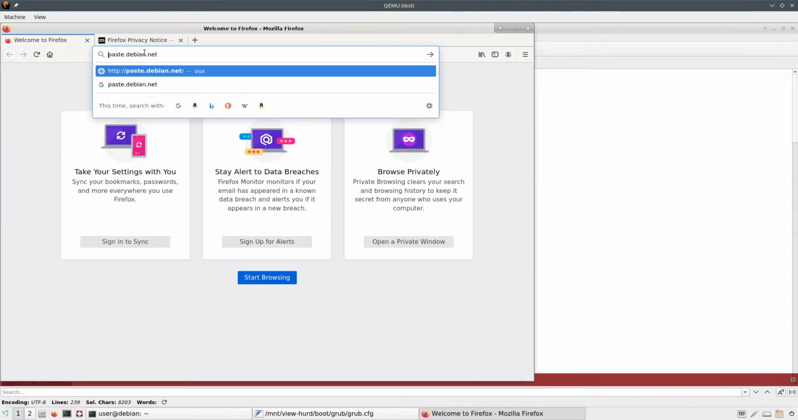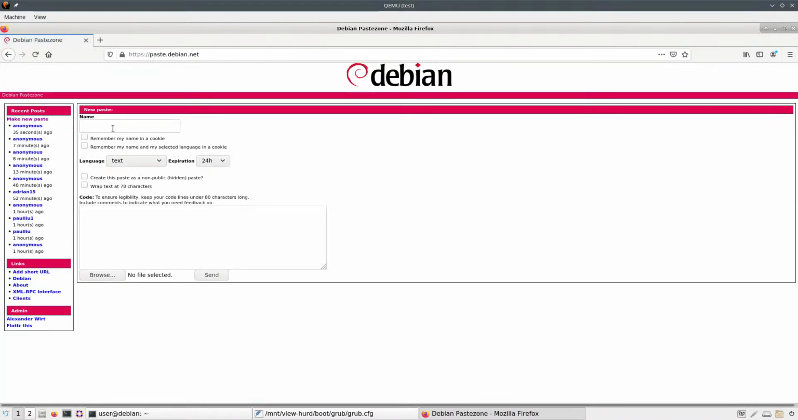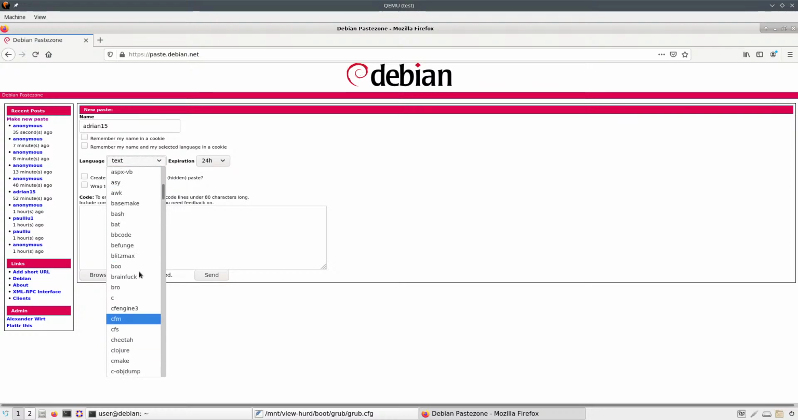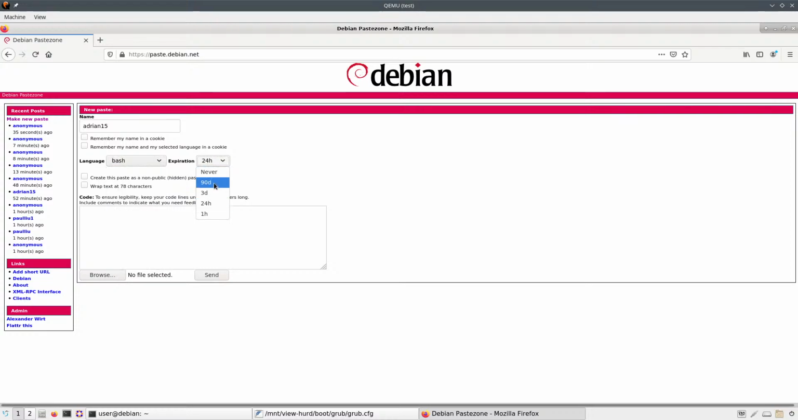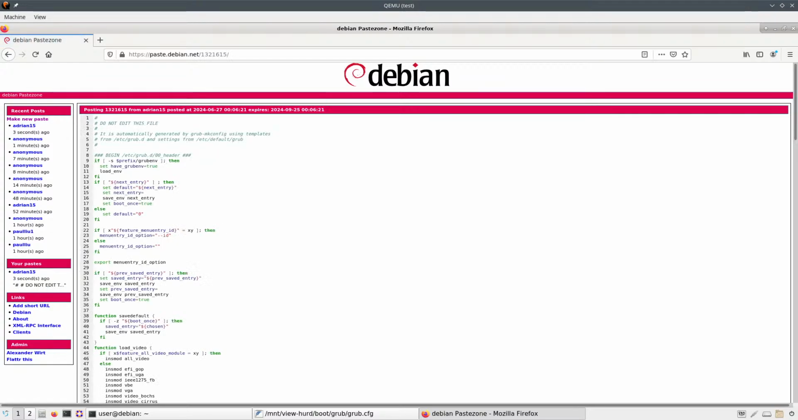Paste debian.net. We want security because why not? So, let's say this is bash. Yeah, we have managed to copy and paste this. Look at that. I don't want to do anything else.